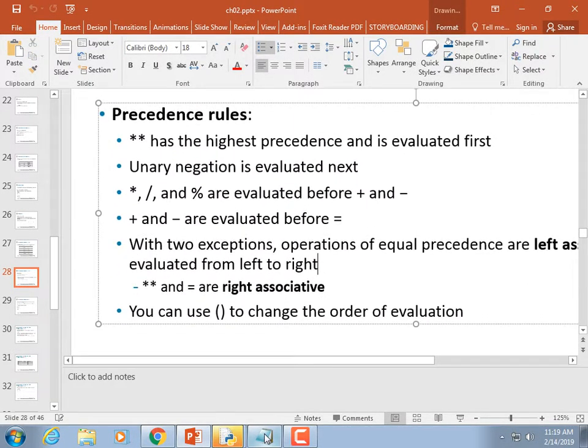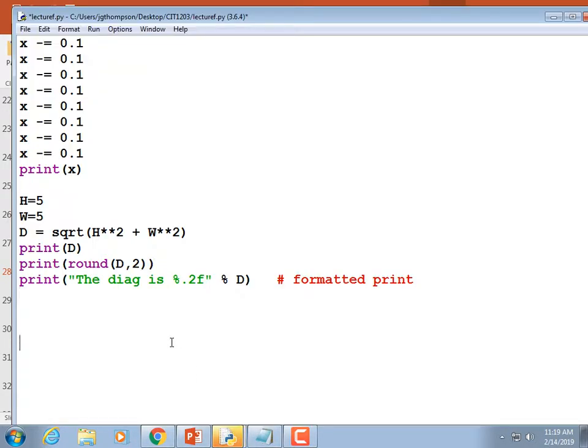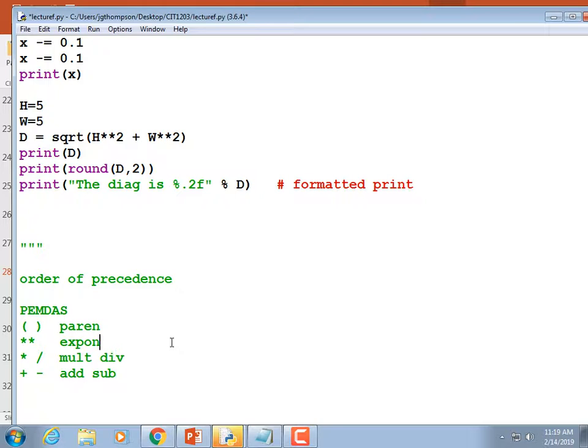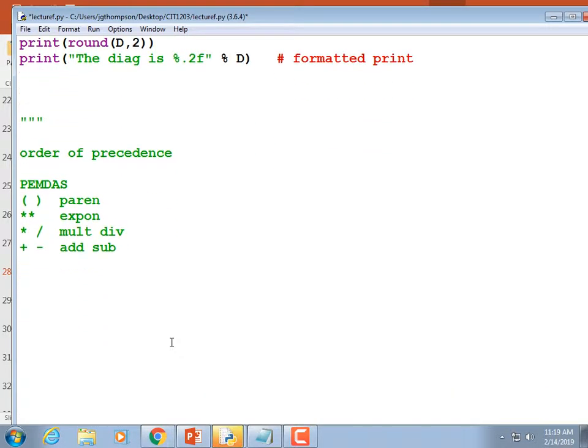When we talked about PEMDAS, P-E-M-D-A-S, order of precedence, order of evaluation, parentheses first, and the exponents, and then multiplication and division, either one of those two. And then addition and subtraction. There's one more technically.